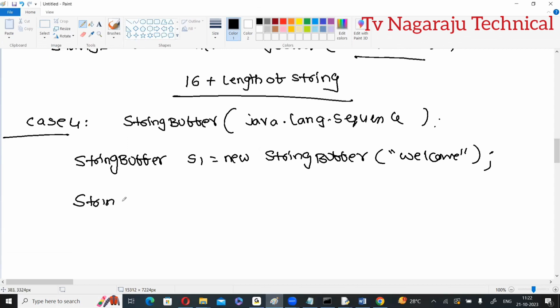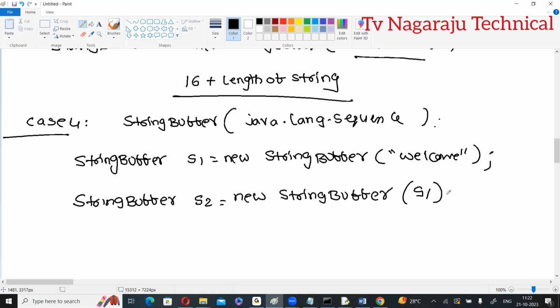Now create another StringBuffer object. StringBuffer s2 is equal to new StringBuffer of s1. Now you got it. So that means one StringBuffer object is passed as the parameter to another StringBuffer object. That means one object will have the data from another object. Now I will show you.